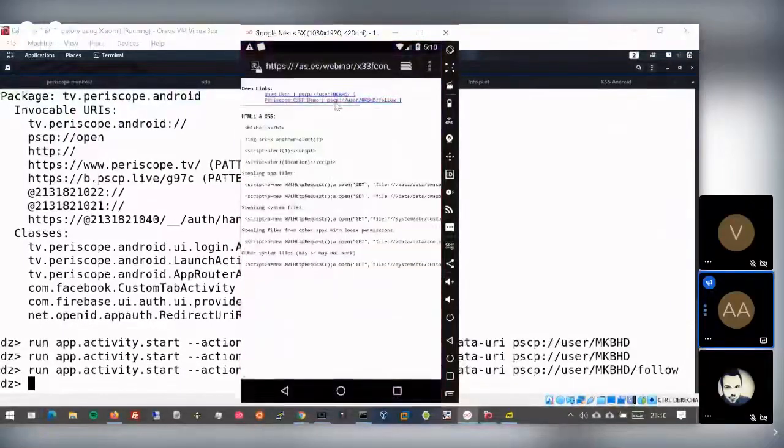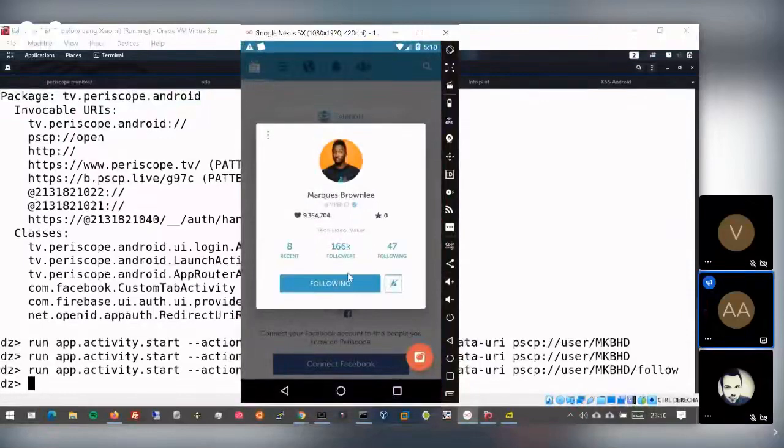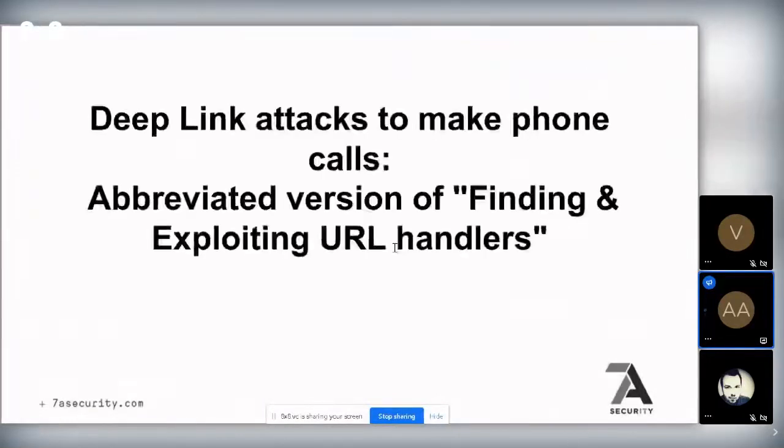And now I'm going to go here to the browser and do the cross-site request forgery demo again, so you can see that we are following the guy, right? So this is the cross-site request forgery with deep links on Android. So yeah, you can follow these steps from the training portal. Just download the apps and play with this, and I hope you have fun with this one.